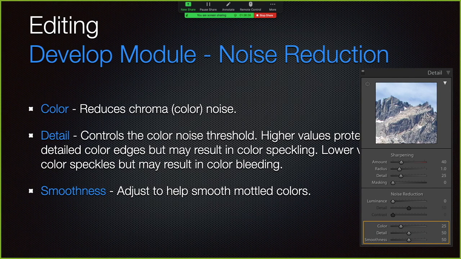So, you also have detail and smoothness here too, and detail is very similar to the other one. It controls the noise threshold, so higher values will protect more detailed color edges, but may result in speckling, so this affects color more. Lower values will reduce color speckling, but might result in color bleeding. So I'd usually just leave this one right in the middle, unless you literally are having color bleeding or speckling, and you need to play with that.